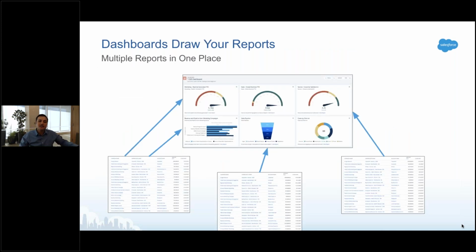Now, when you think about dashboards, dashboards are basically a whole bunch of reports in one place. So each of those little charts is a different report. Now you can have the same report shown in multiple different ways. Maybe one's just a pie chart, one's a bar chart, but the idea here is each dashboard component is pulling data from a report. All the logic, all the complexity, all what's going to show up, not show up, all of that is in the report.